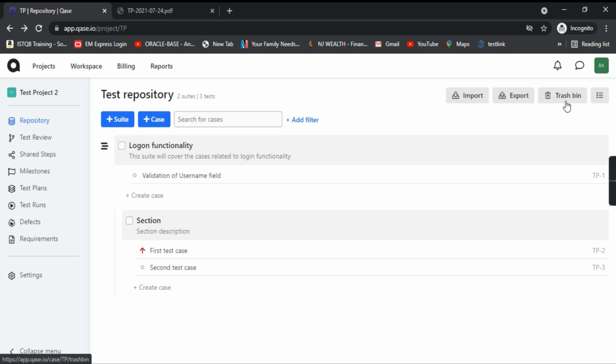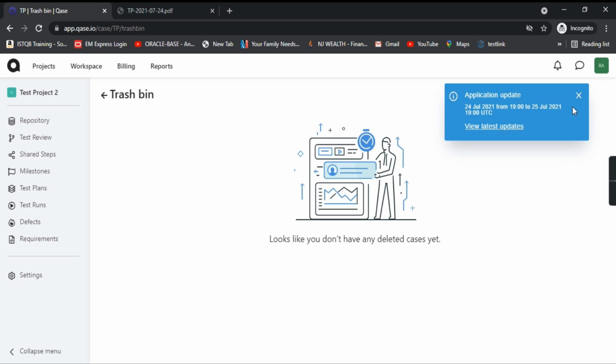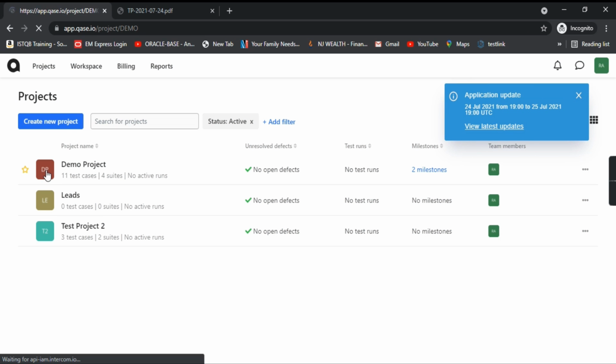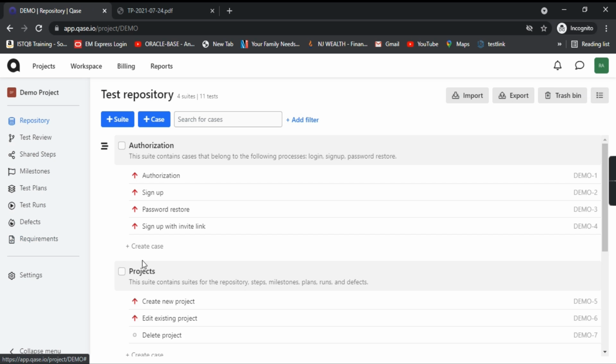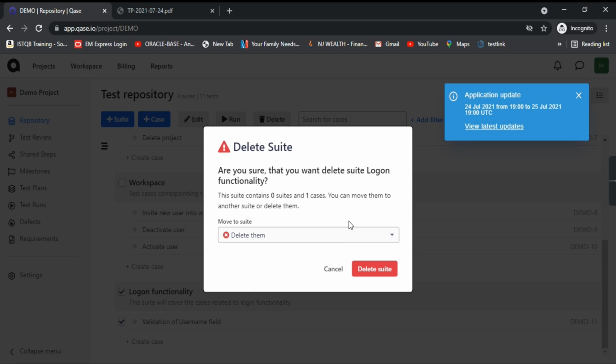So let's click on this trash bin. Okay, so this is like the recycle bin we have in our Windows. Whatever things you delete, that will come in this trash bin. You don't have any deleted cases yet. So let's try to delete one test case or a test suite. We have added the suite here. So I'll go here to the logon functionality and I'll click on delete.